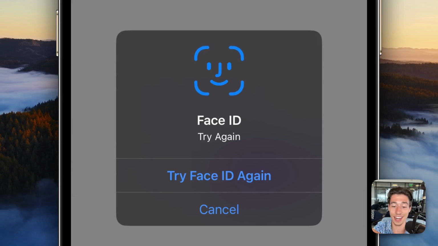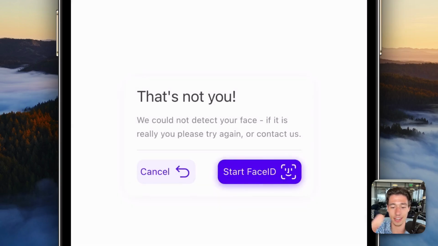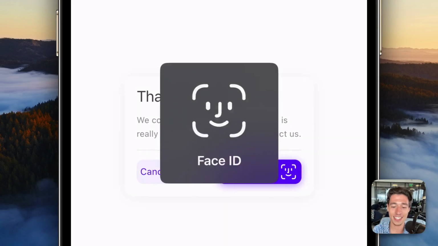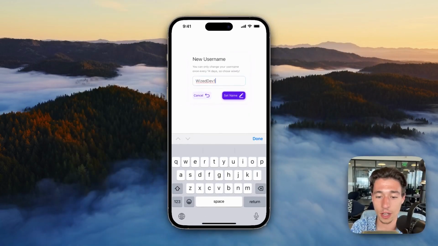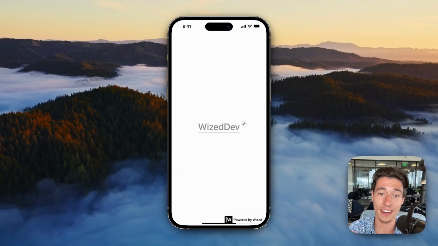It will not work. And then you just cancel, and it will say, it's not you. We could not detect your face. Isn't that amazing? If it's really you, please try again or contact us. So now I'm just saying, it's me, okay? Calm down. Let's start Face ID again. And it is authenticating me. And only when it is authenticated, my face is my password that has been validated, then I will be able to do certain things within my mobile application built in Wized.